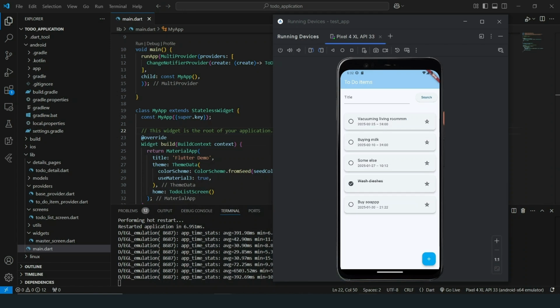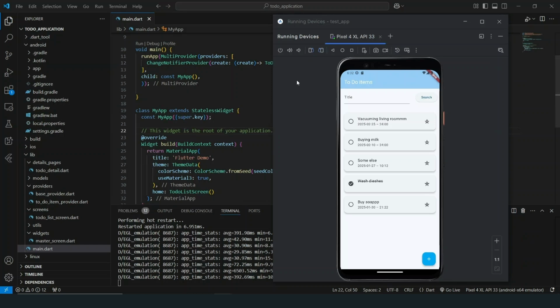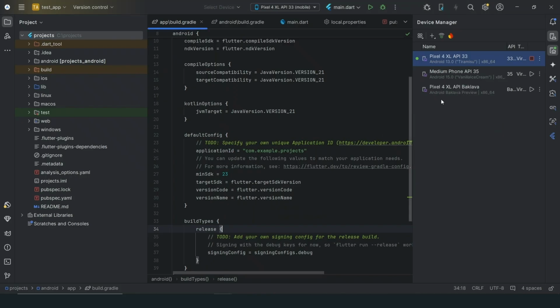Hello everyone, we are continuing with Do App. In this video I'm going to show you the frontend of the app. I'm using Visual Studio Code and I also need Android Studio for the emulator. I'm using this emulator, Tiramisu.